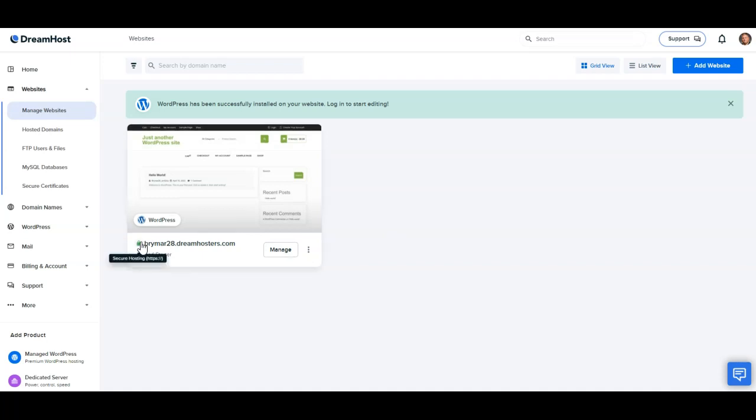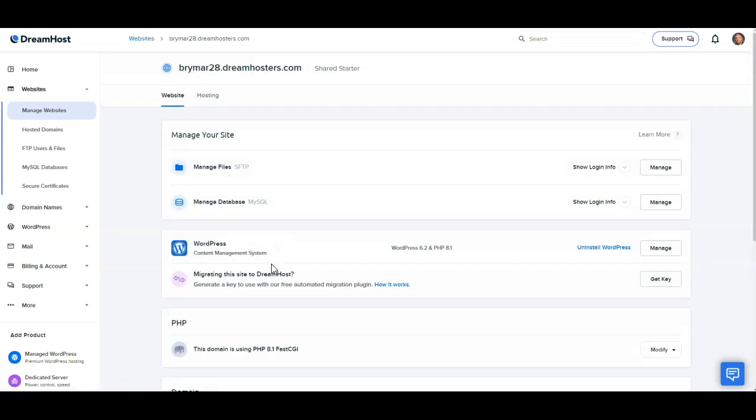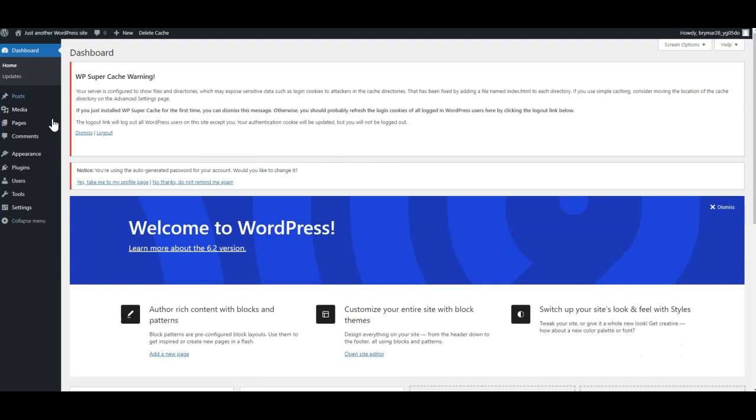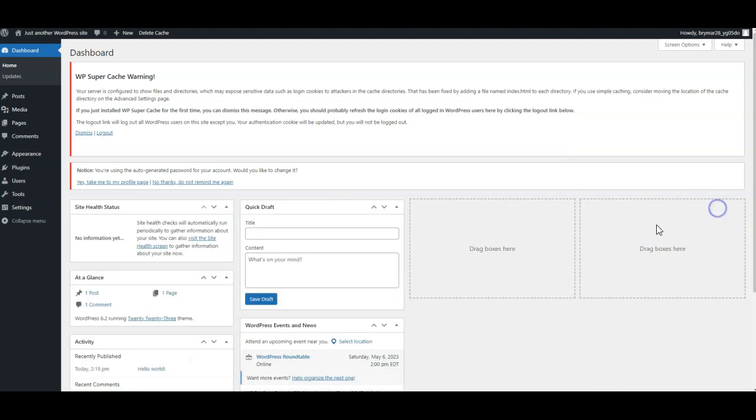All right, when it finishes, you'll see that the bar goes all the way across and then it's finished. At this point, I think you just click on it, maybe you say manage, come into it. Maybe click manage here. Yeah, and now it'll take you into your actual WordPress install. So it says welcome to WordPress using 6.2. That's fine. Just click dismiss.